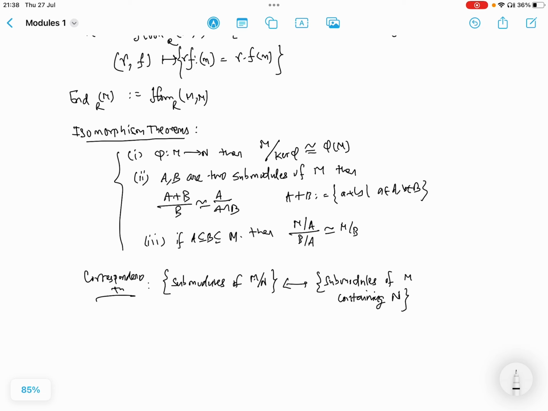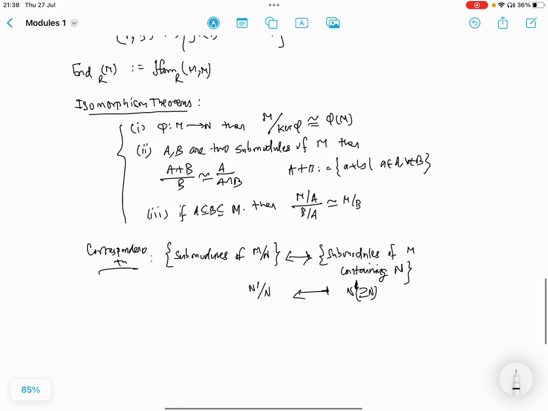What is this map? This is just the usual one. If you take any submodule, say N prime, which is bigger than N, then just map it to N prime mod N. And you can show this is bijective, like you can show it is an injection and a surjection. Sometimes this is called the lattice correspondence. So these are all those things that you are familiar with. Mostly all of them are similar to vector space.